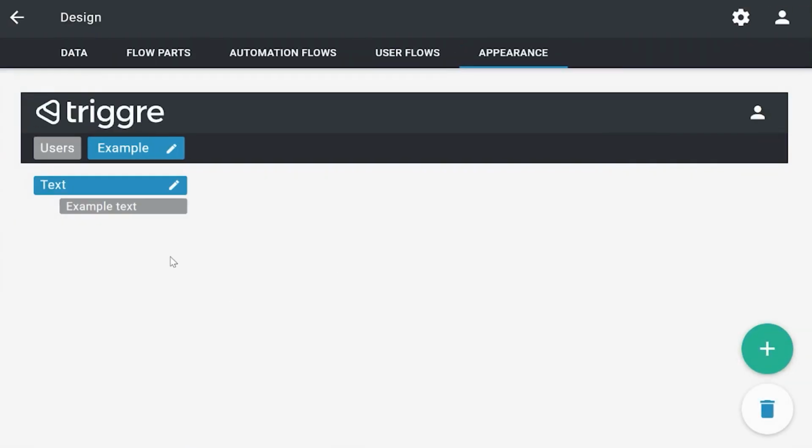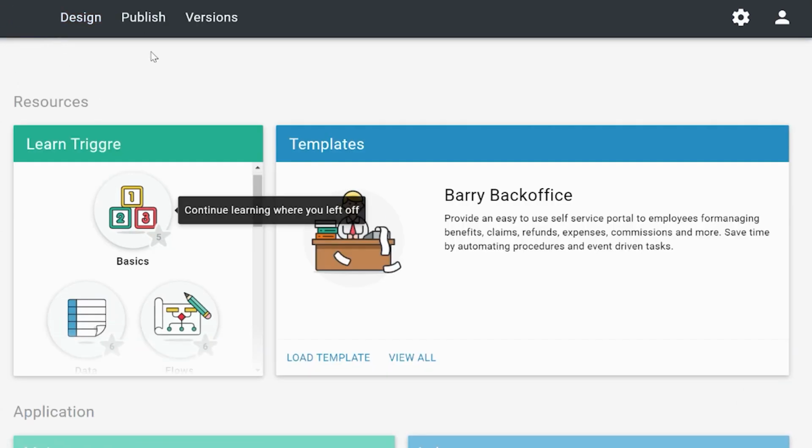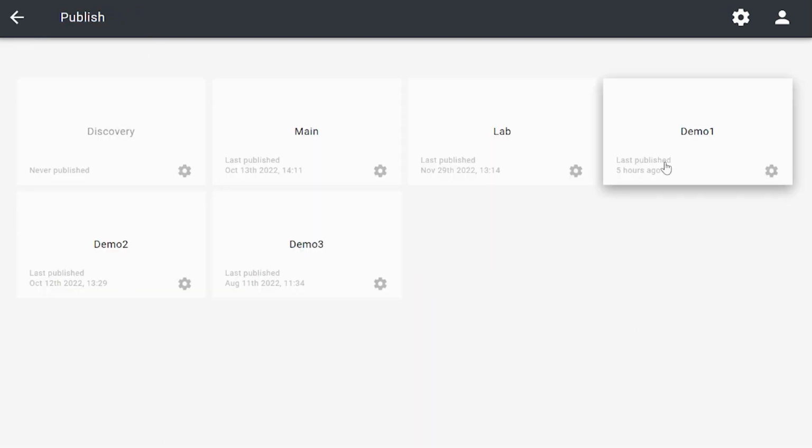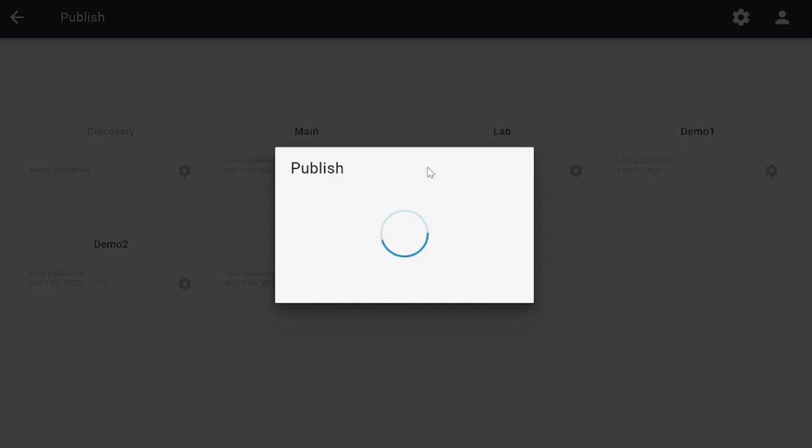Okay. So now I have created my application, and the only thing I need to do now is to publish the application so you guys can view the end result. So I'm going to publish it to my demo 1 application, and we'll have to wait for a few seconds to view the result. It's ready. It has been published. So let's go to the application itself.